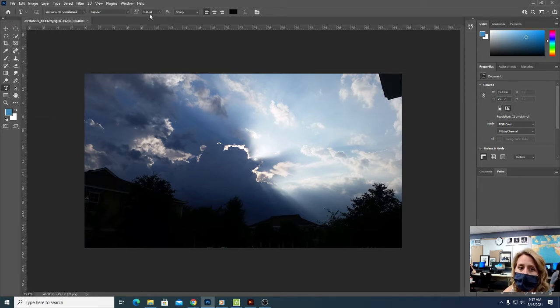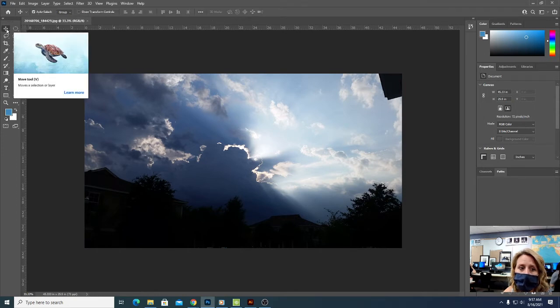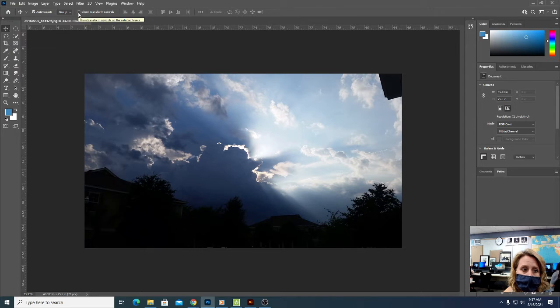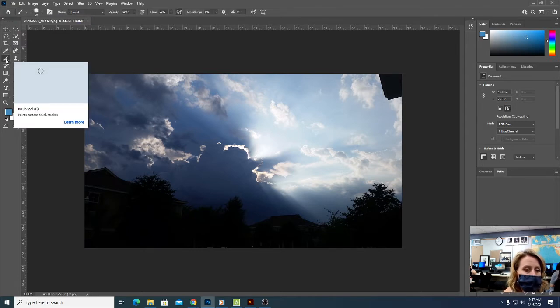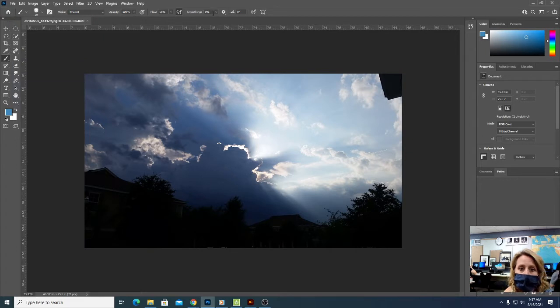Your options bar changes for every single tool that you use. So if I click on the Move tool, it's going to change options for the Move tool. If I click on the Paintbrush tool, it's going to change options for the Paintbrush tool.